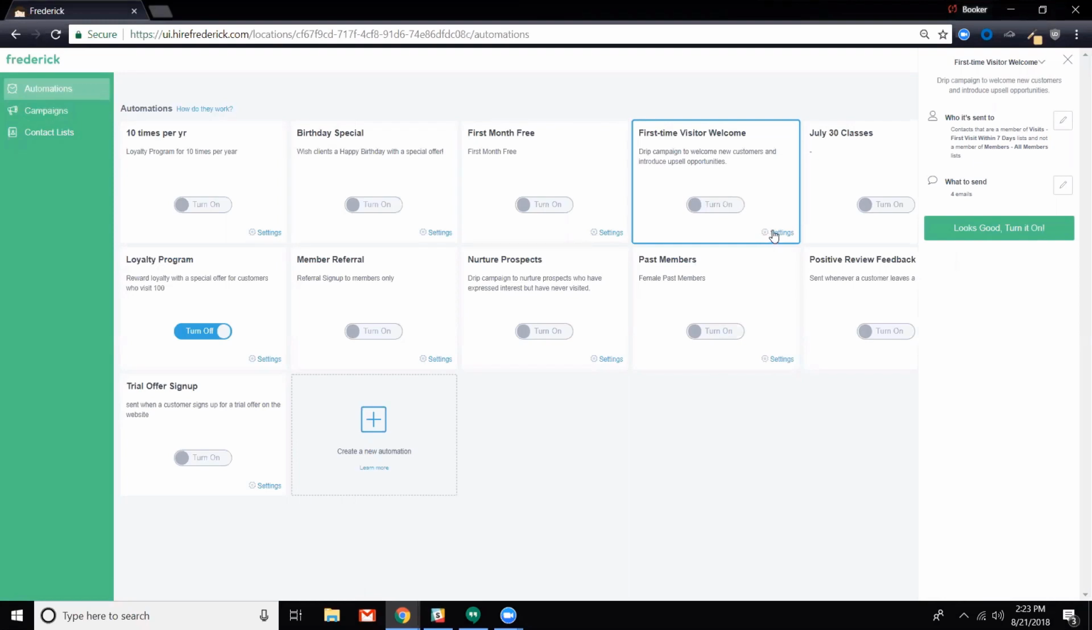settings. This will be a default automation, and on the right hand side when you click settings, you'll see who it's sent to, so the targeting for the audience, and also what to send, which will be the actual content that your target audience will receive.